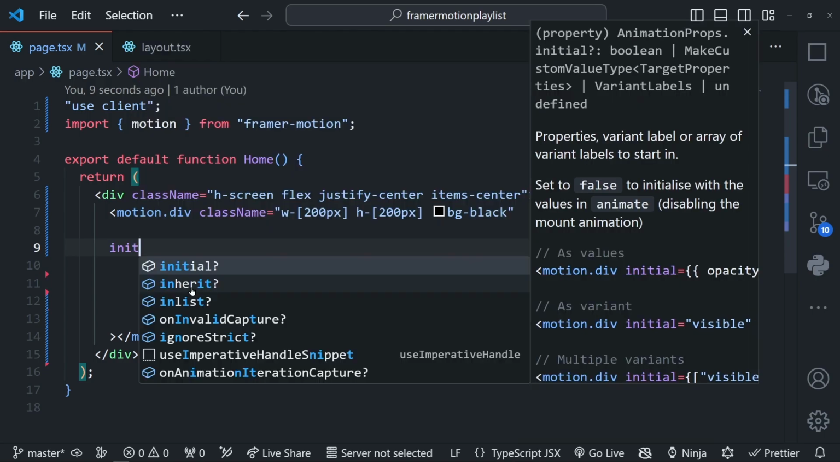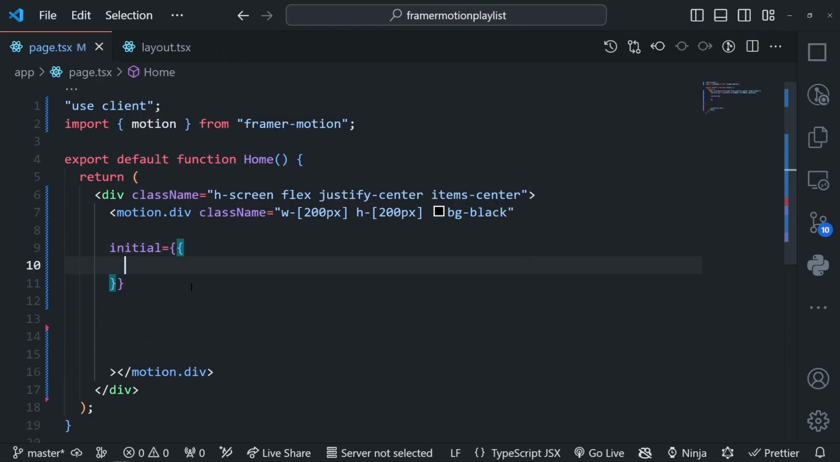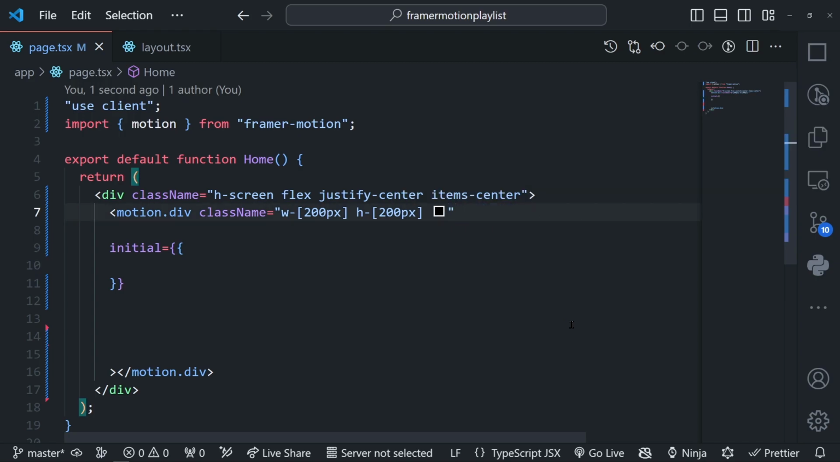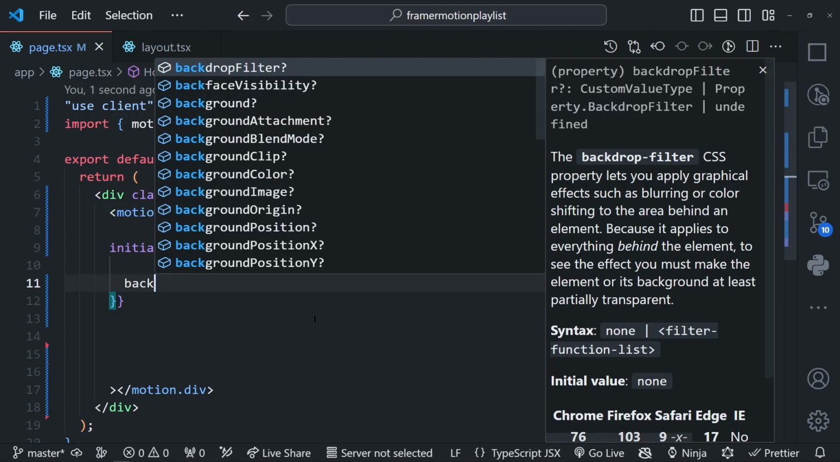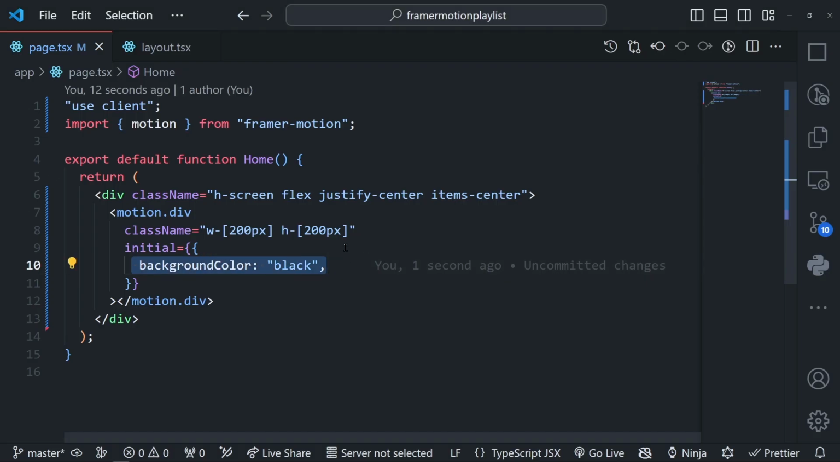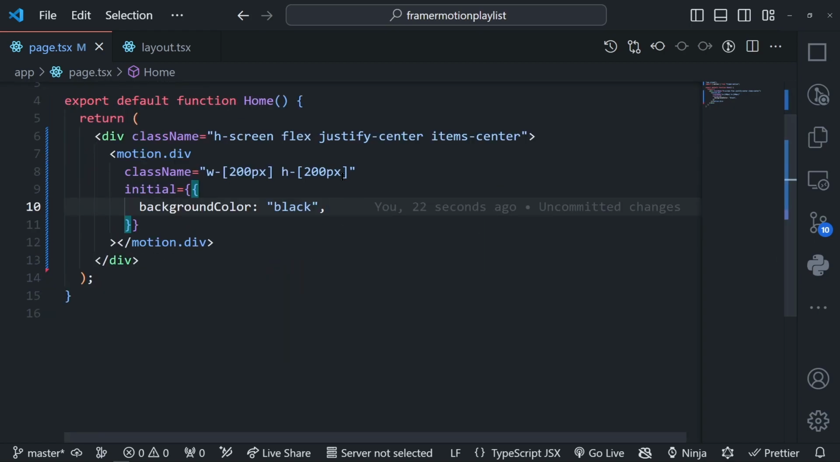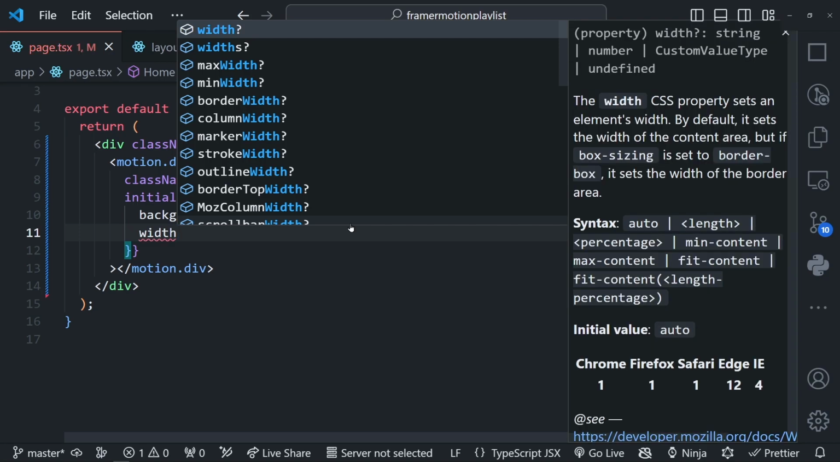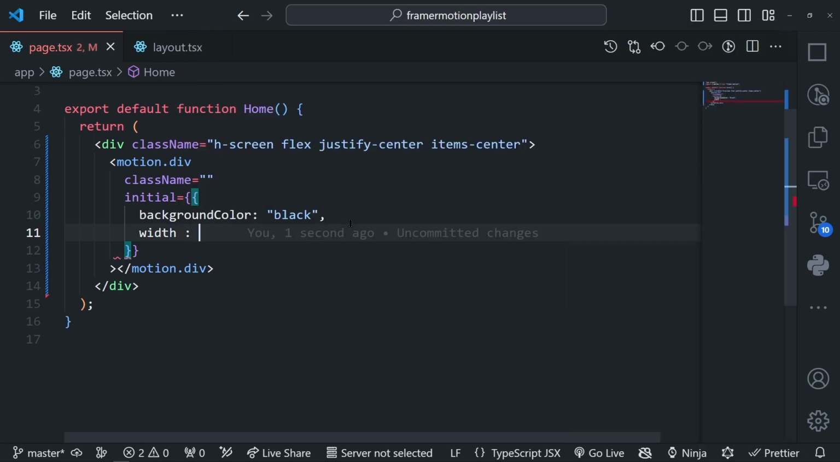So we could say initial. Remember, initial is just the starting state of this box. Now let's take out the background black. Now we say the background color is going to be black. Go over, it's the same thing. You have black as the background color. This value is set as the default value of this container, or this box. Let's take out these ones too. Let's make use of initial for the whole value instead of using Tailwind CSS classes.